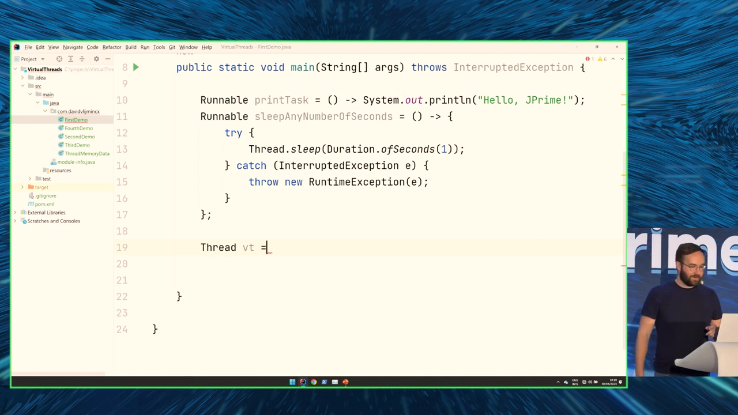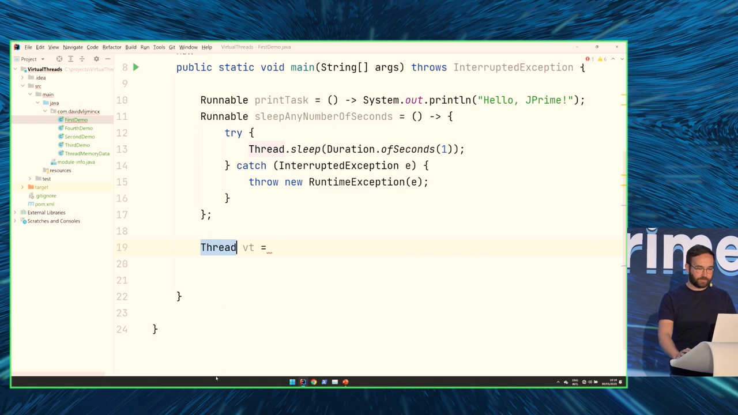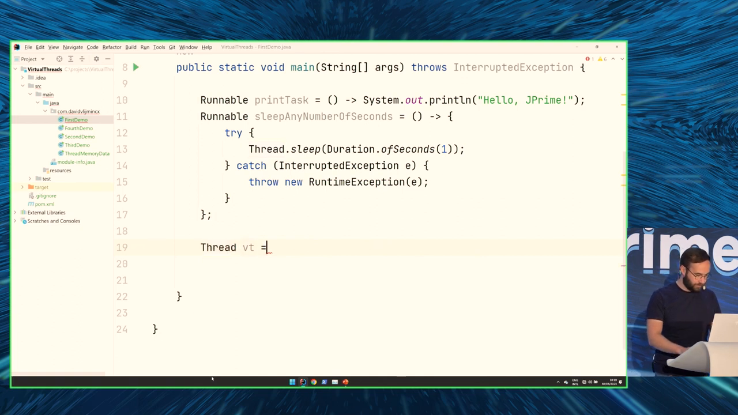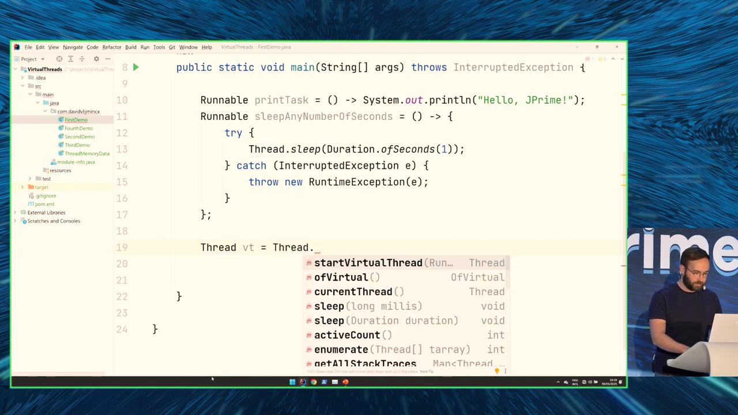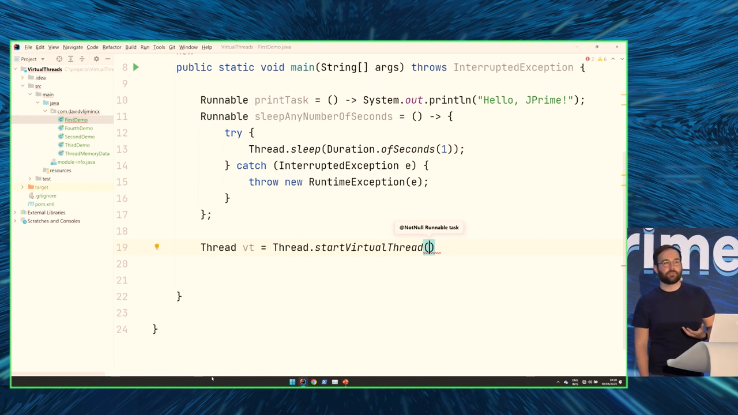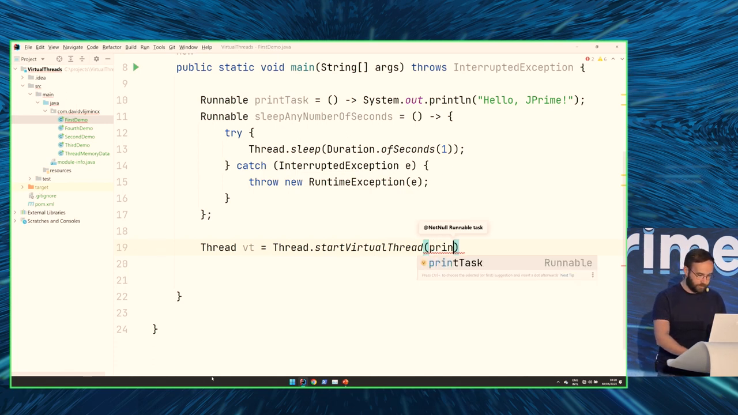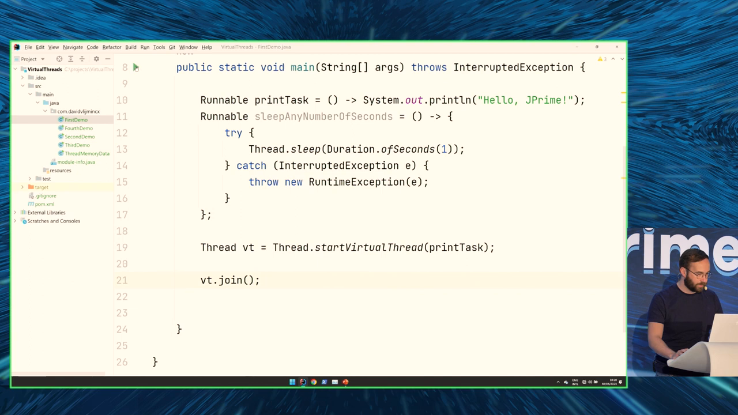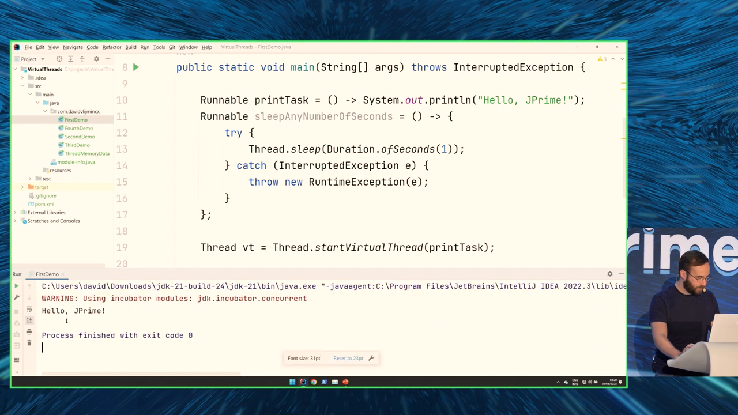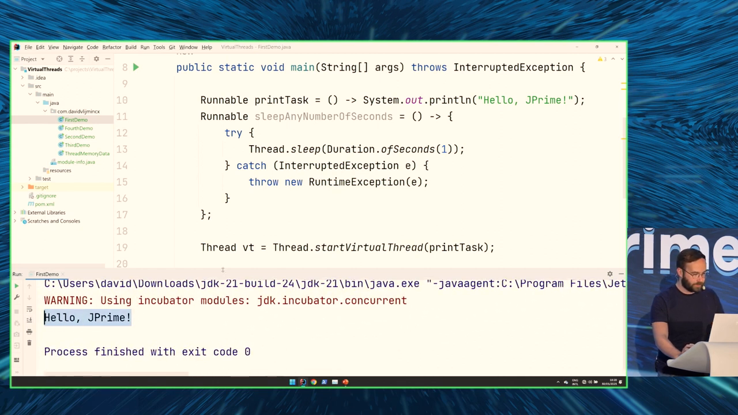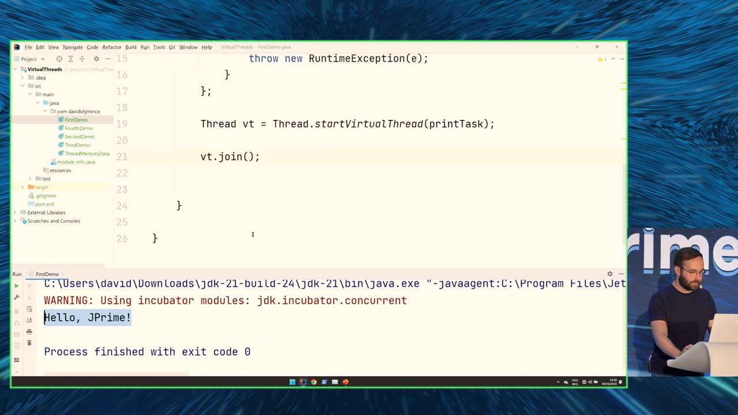Ah, great. So I have here this thread. I'm going to create a virtual thread, and as I've said before, it's just an alternative implementation, so I can still store it inside a thread. So instead of using the thread constructor, I'm going to use a static builder method called startVirtualThread, which will create a virtual thread for me, and it will start running immediately after calling this method. And I'm going to give it the print task, and I'm going to give the virtual thread a chance to print it to the console by joining it. So this would probably also be a little bit too small. Let's zoom in. And as you can see, it prints a hello G'day to the console, which is really nice.